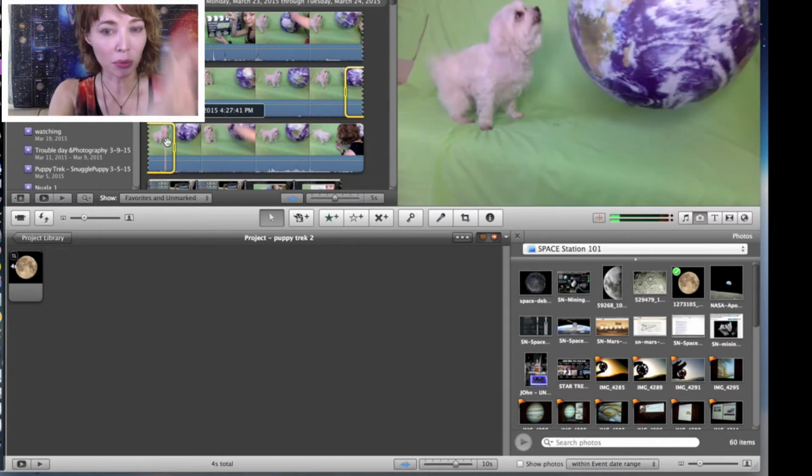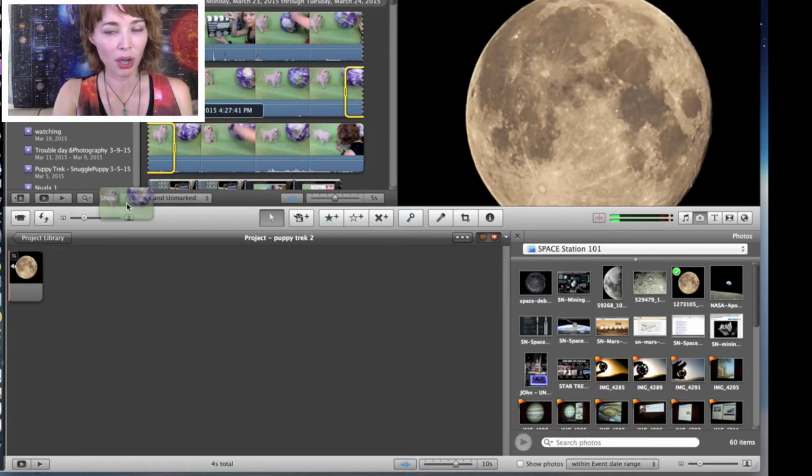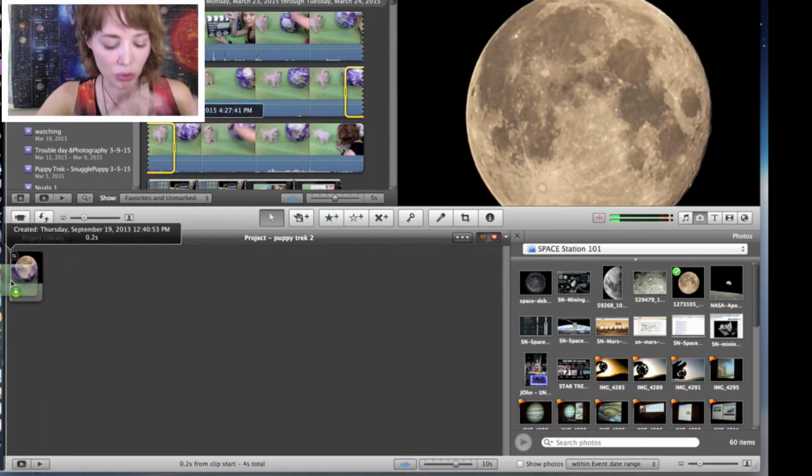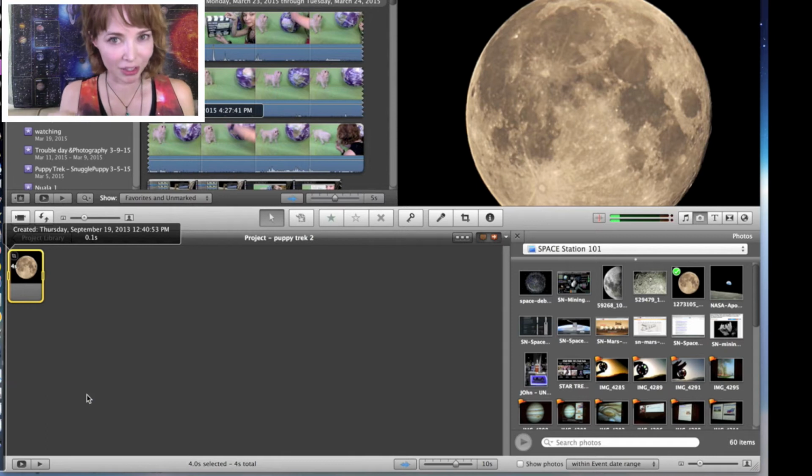So I'm going to get the grabby hand, not the slider. The slider will move it. The grabby hand will grab the video, and then I can drag it and I can drop it into my timeline. I'm using green screen, so I'm going to put it over the moon, not next to it, and then I'm going to hit green screen.